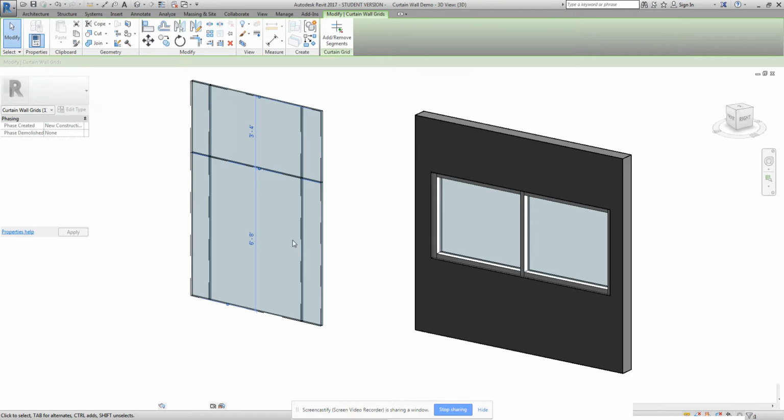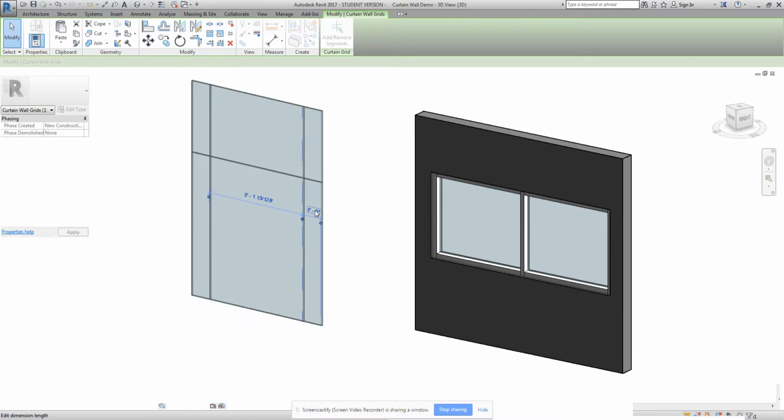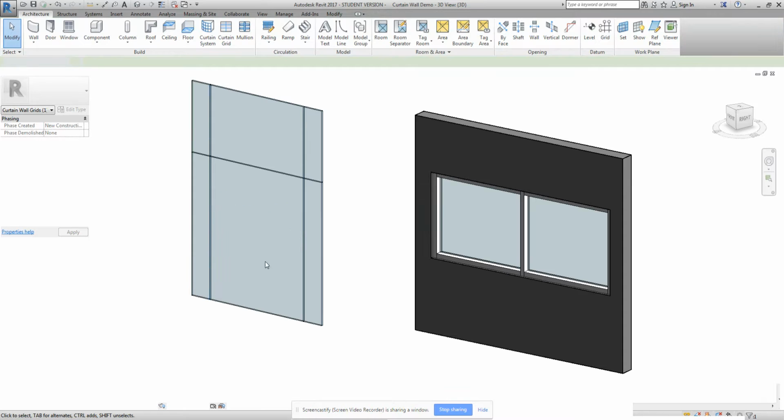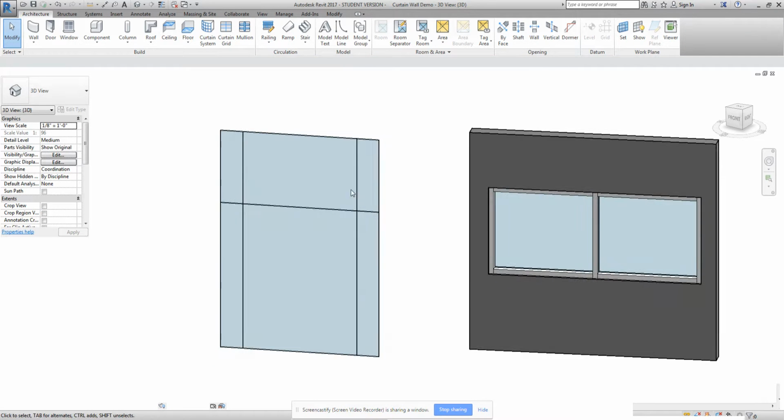Here, if I don't like where it was, I can edit the dimension to place it in a different spot. I actually like this horizontal line at 6'8", which is about the height of a door. I'm going to click on my vertical line here and change that to just 1 foot away from the edge. And same thing over on the other side, it's 1 foot away. So now looking at this glass, this is where I want my grids.